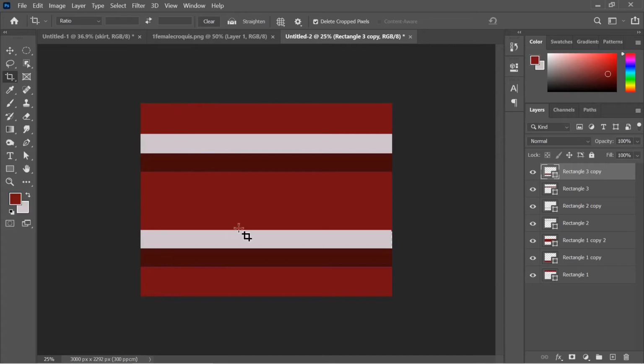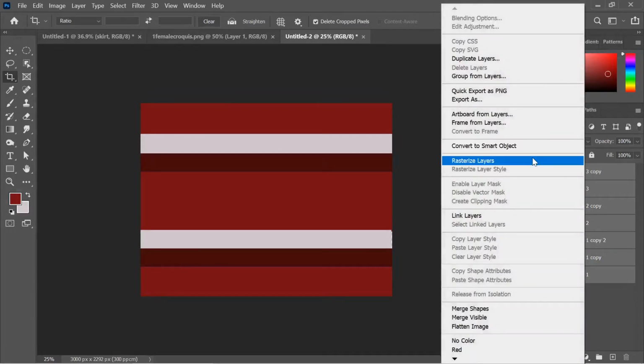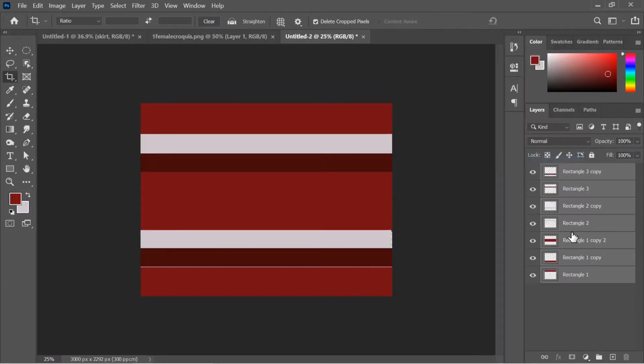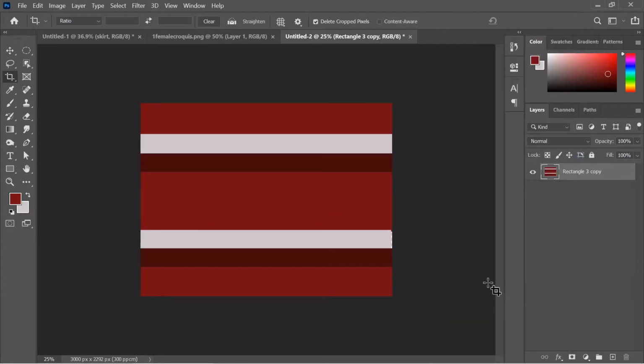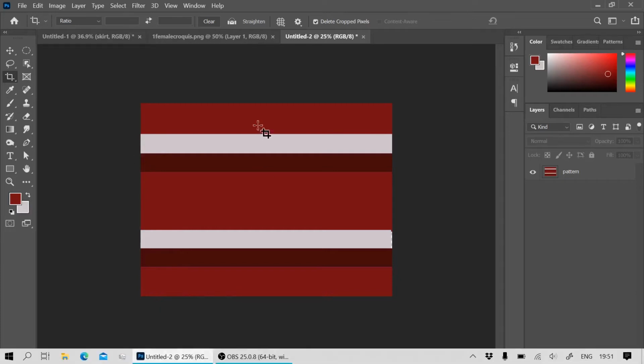Before we apply effects to this pattern, you have to rasterize these layers because you cannot apply effects on a shape. So we are going to rasterize these layers. Select all the layers, rasterize layers and merge them. We are going to use a smudge tool to induce effects in these.